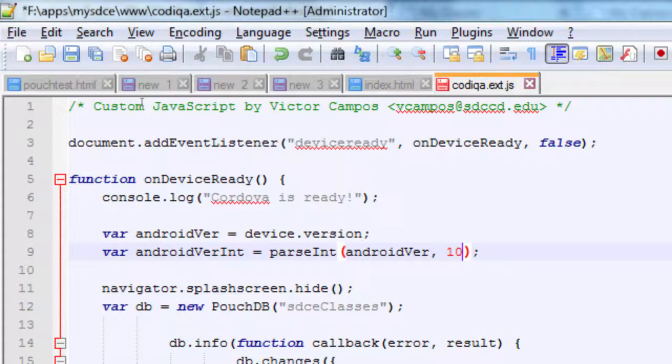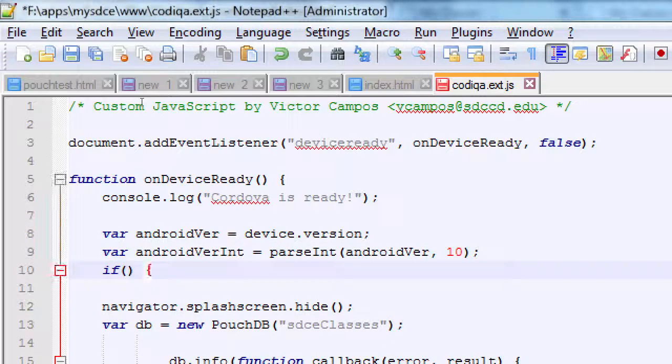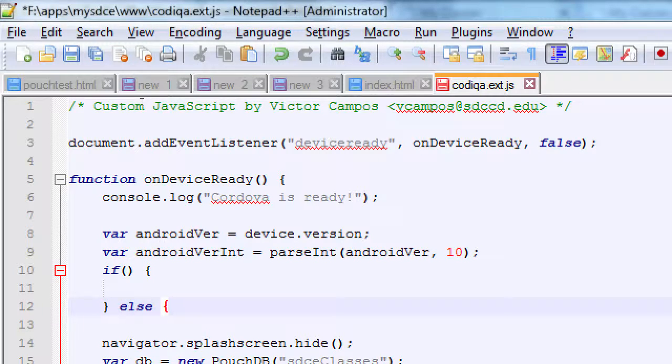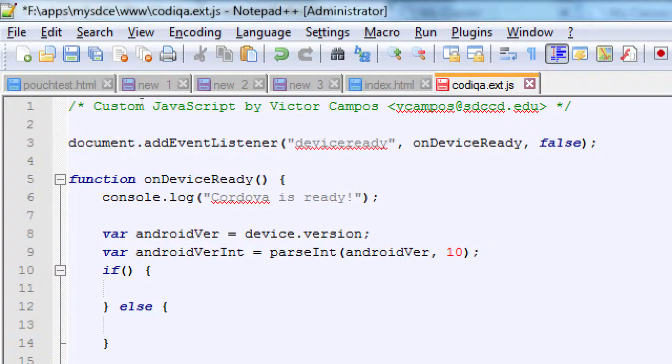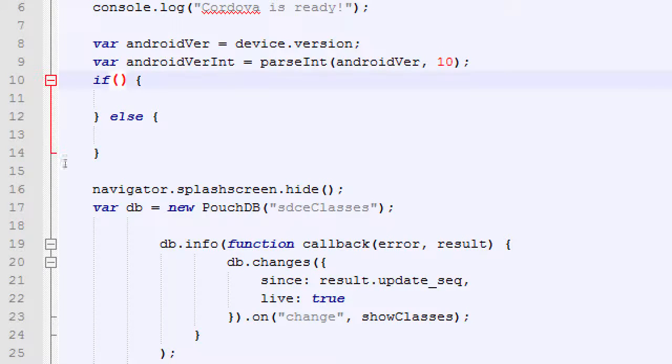So we're taking whatever that was. It might have been Android 4.3. Technically, it's the word 4.3. I want it to be the number 4.3. So I can check that on the next line, if else. If I've got a particular version of Android, then great. Then we have the ability to use PouchDB. If we don't have that version number, then don't give the user the ability to have PouchDB.